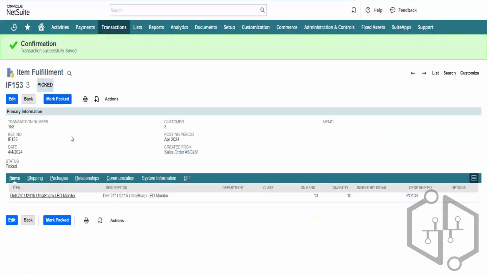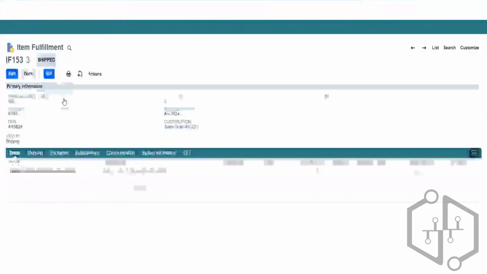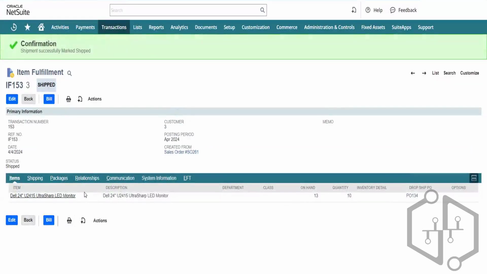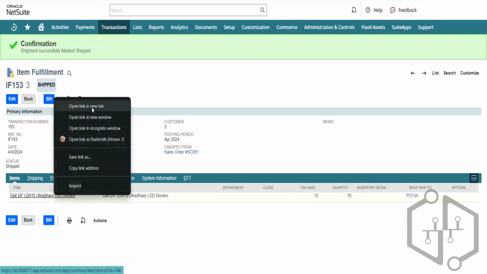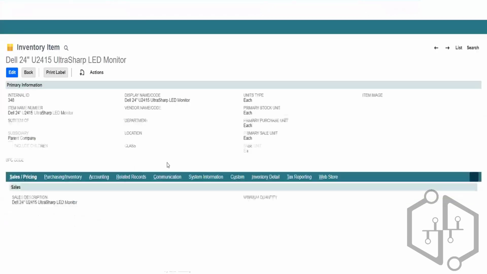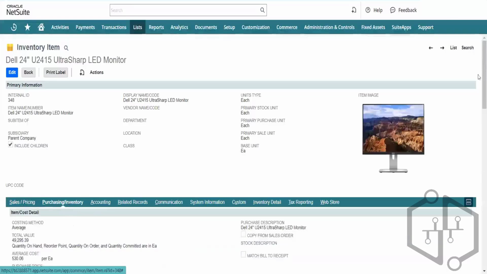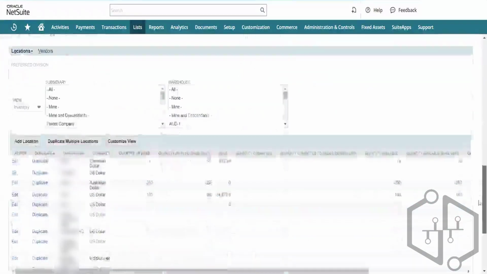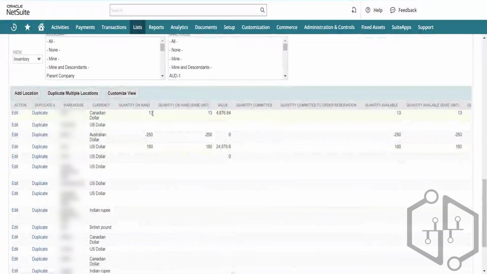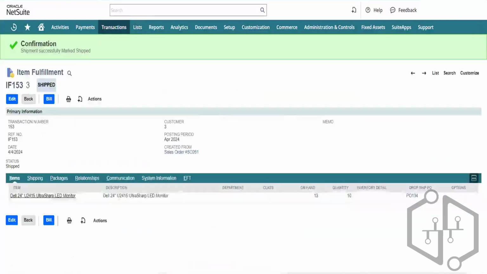The warehouse people will pack the material and click on mark as packed. Once the truck arrives in the location, and when it's gone out, then they just click on mark shipped, so that the shipment is completed. So if you go back to your item again, you will notice that the inventory on hand is only 3 and not 13 right now. I think it's not yet updated. The inventory on hand is actually only 3 because the fulfillment is completed already.